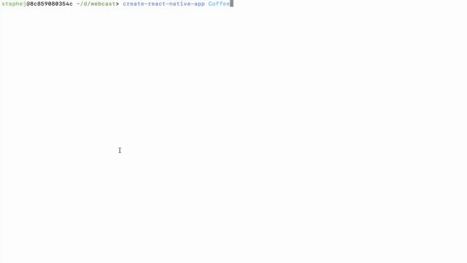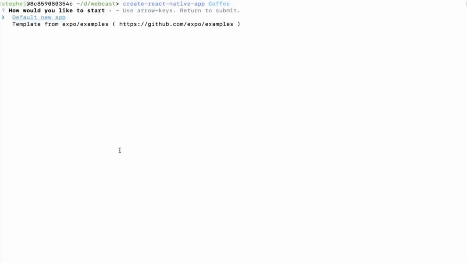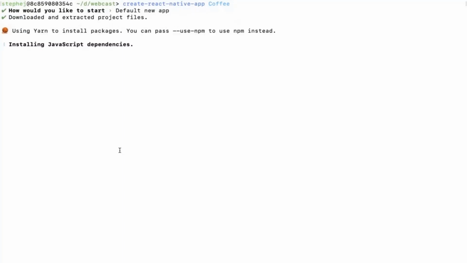We're going to call it Coffee, and we're just going to make it a default new app. And this script is a React Native script. It's going to basically generate hello world for us in React Native. So we're going to let this process for a few minutes.